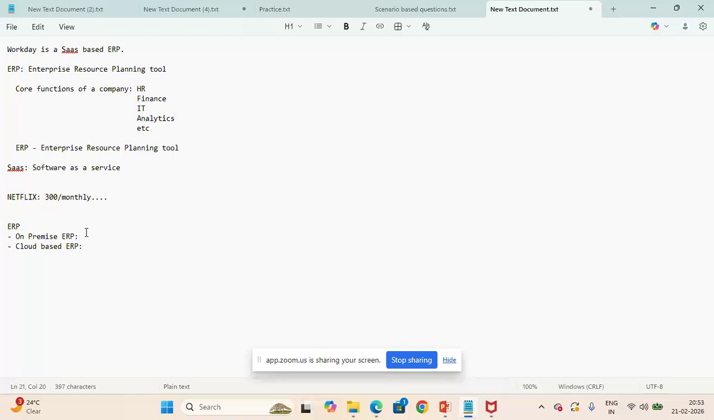Whatever the name says, on premise ERP is nothing but you need to install the application into your server. A very common example which we have is SAP or PeopleSoft. Now in order to use SAP or PeopleSoft, companies have to install the application into the server. So that means what they need to have.